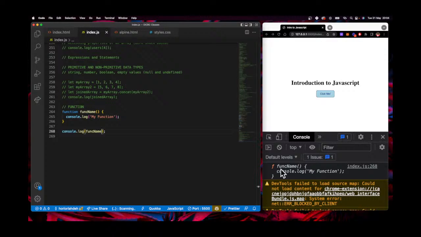So you can see we actually have the function here, and it comes out because it's actually a value. Can you see that? You can actually log it out into the console. Does that make sense?